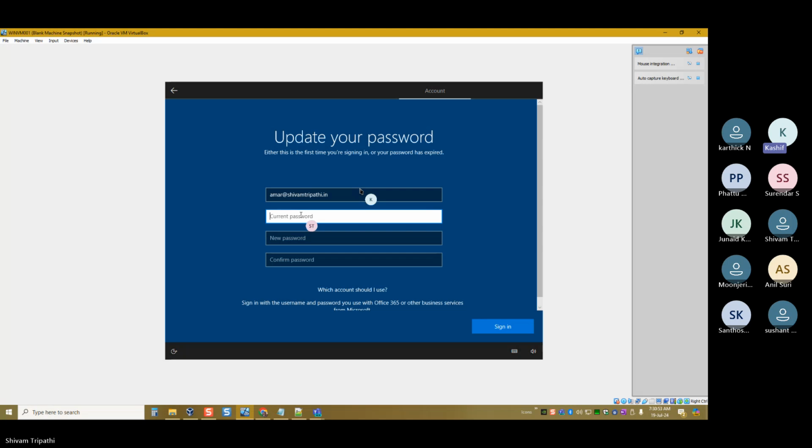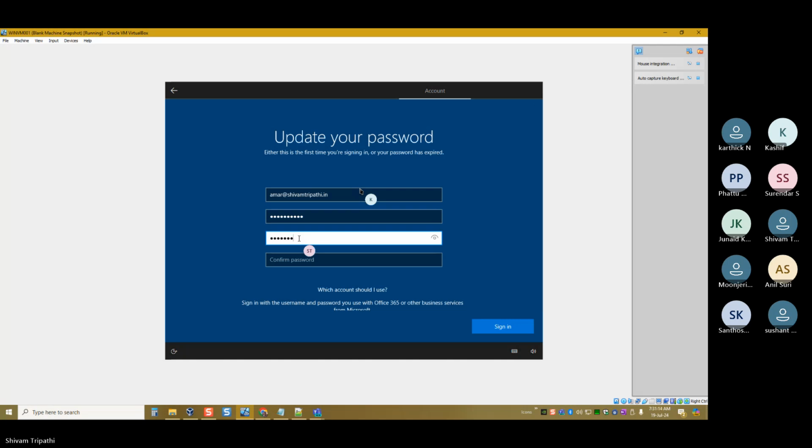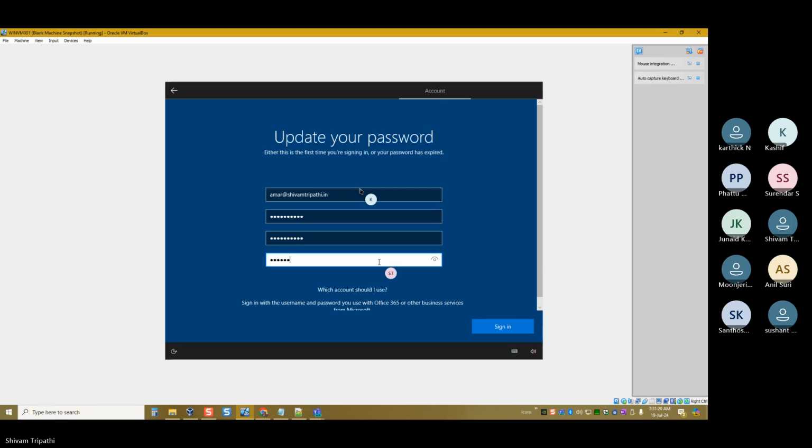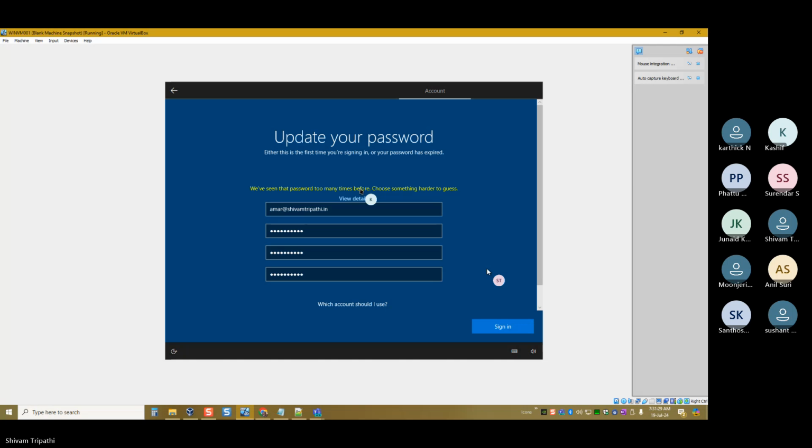So it is going to ask you to change the password because this is a temporary password. Okay, so the user will have to change the password. Type in your current password and new password. If you use the same one too many times, you will have to choose a different one.